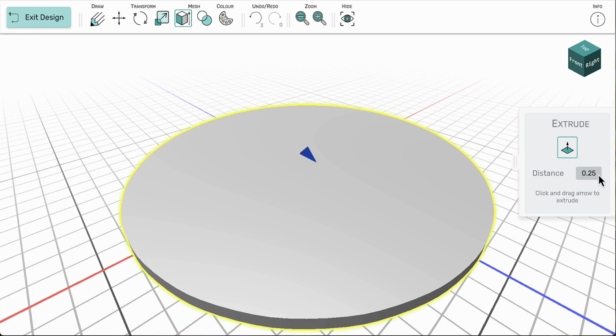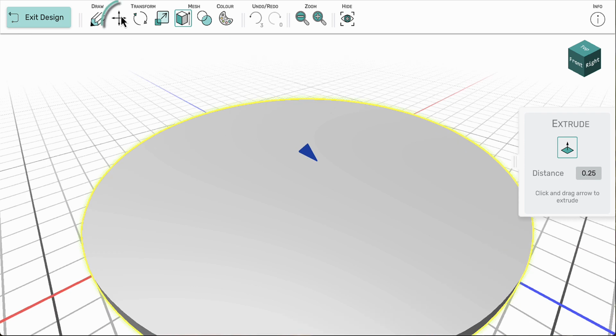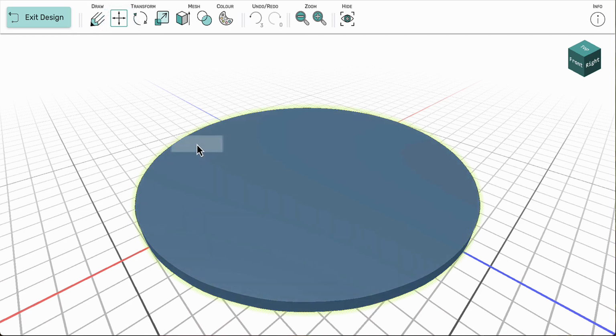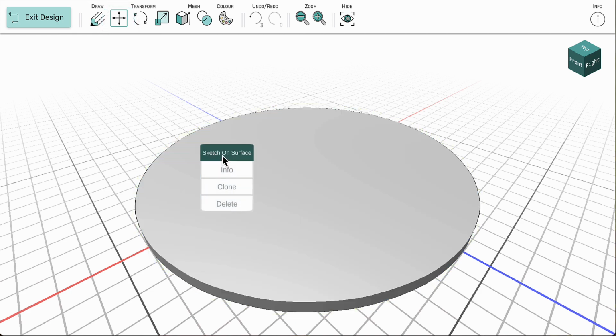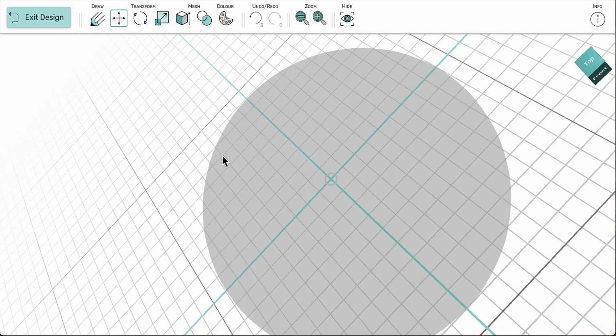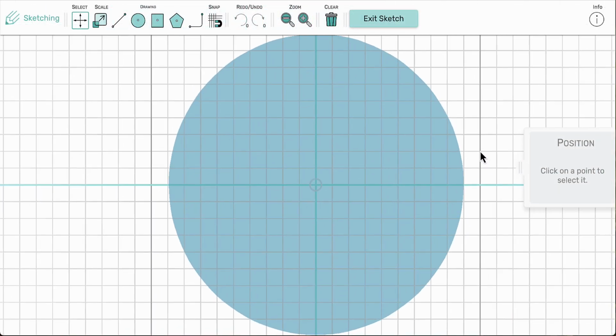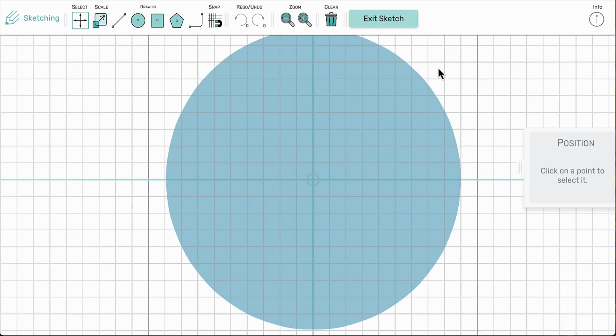Now to draw the design on the surface. Selecting the Move tool allows us to right-click on the surface of the coin and select the option Sketch on Surface. Before we begin sketching again, the drawing surface can be panned into the correct place using a right mouse drag on the background.